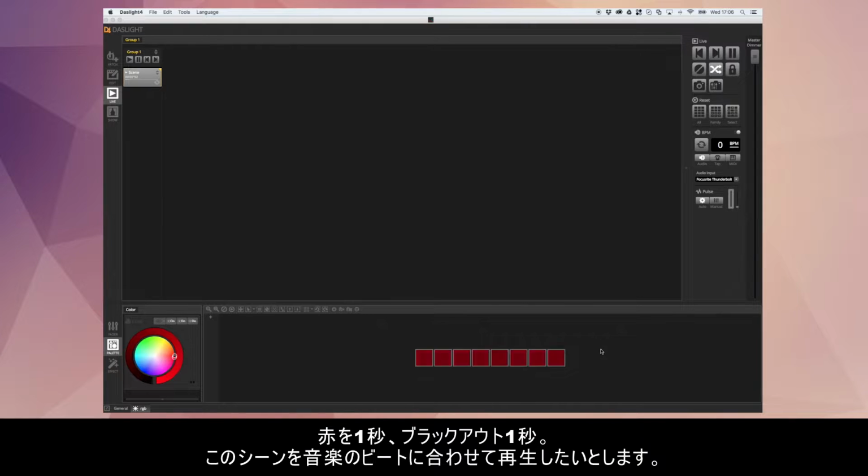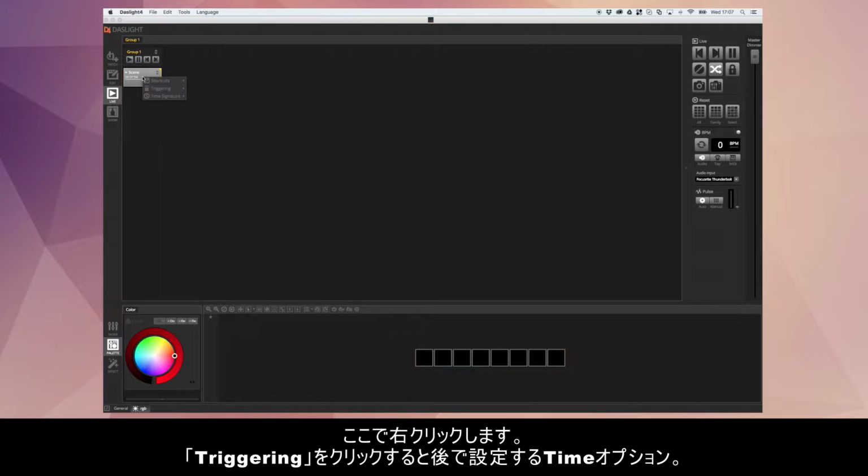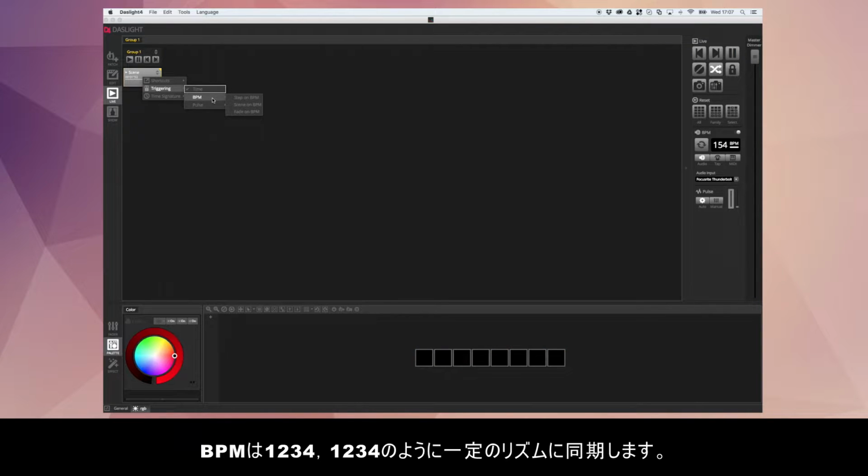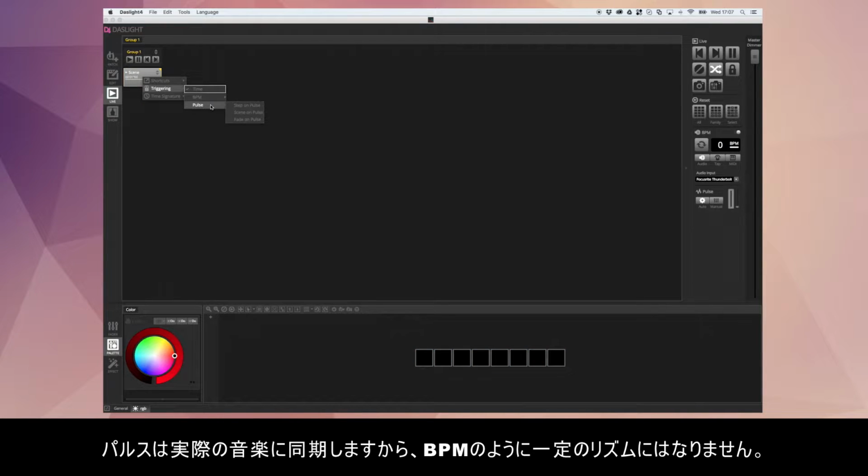Now, imagine I want this to the beat of the music. What you can do, you can right click here, go to triggering, and you see we've got time selected at the moment, and here we've got a couple of options. We've got BPM and we've got pulse. Now what BPM will do is synchronize it to a consistent time, like 1, 2, 3, 4, 1, 2, 3, 4. What pulse will do is actually synchronize it to the music pulse, which means it will only change when it hears a pulse. So a pulse isn't consistent, but a BPM is.